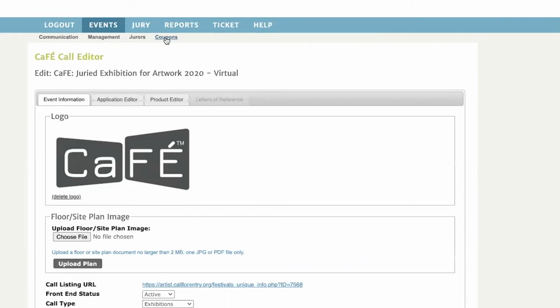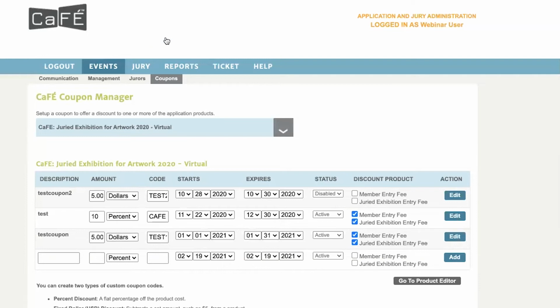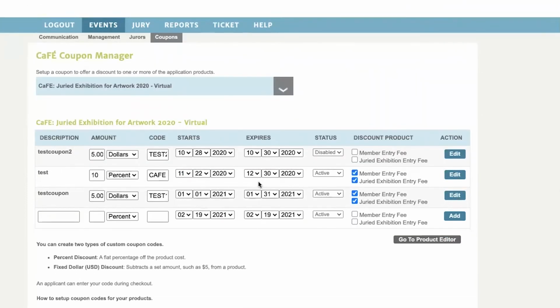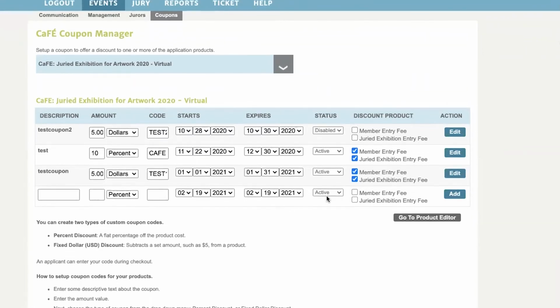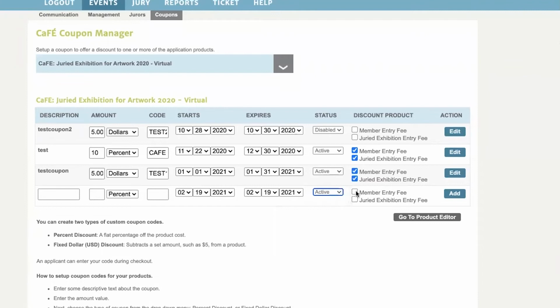You'll go to the Events Coupon tab here. And we've got some test coupons in here, but basically you'll just enter the description of it, the amount, if it's in dollars or percentages, the code itself, that's the one that you'll give to the artists. And then you'll also put in the start and end date. This can usually just be for the run of the call. Make sure your status is set to active and select the fees that you want it to apply to.